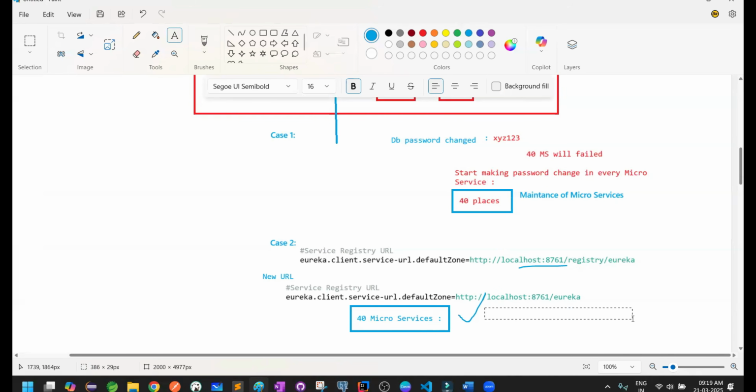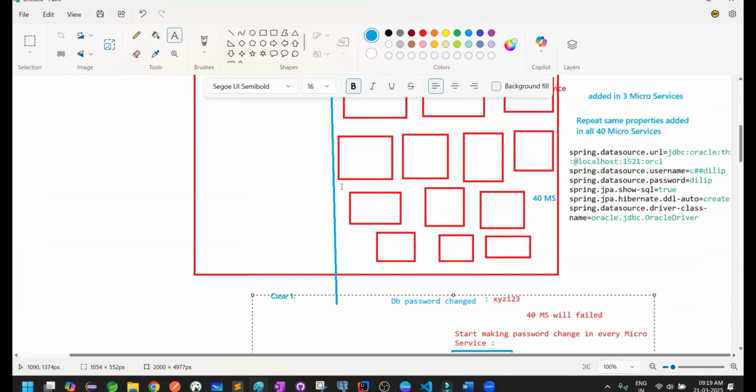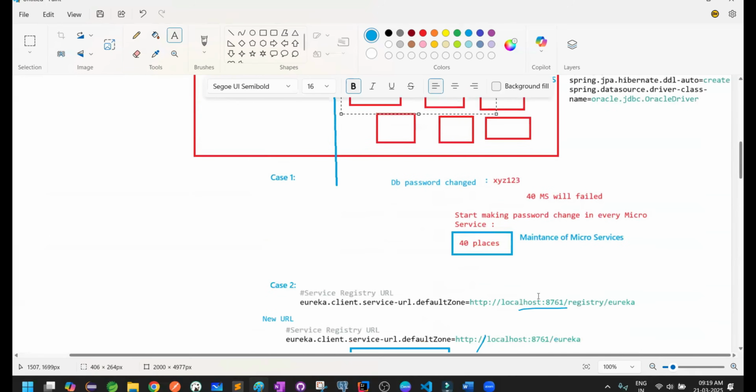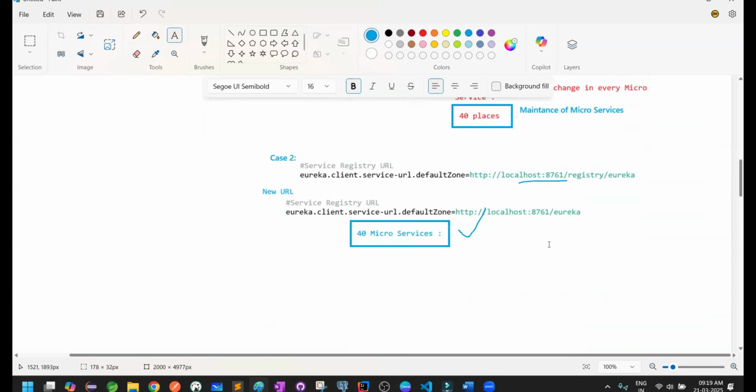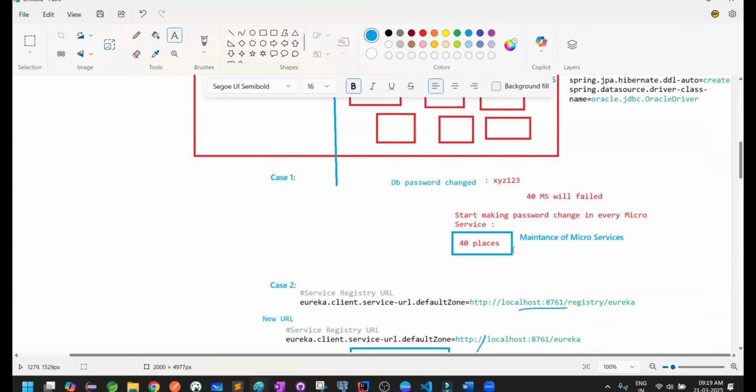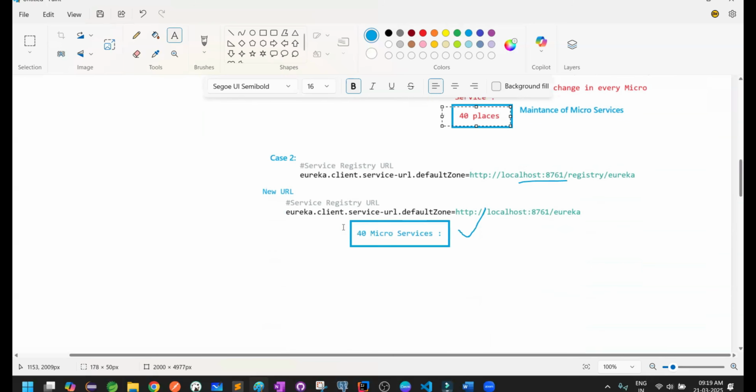So in this case also, maintenance of your microservices is becoming difficult, especially when the configuration data got changed. These are the challenges we face across microservices applications, because sometimes we may miss one of the microservices, or in a couple of places we forgot to change the DB password. Then you will see application failures. Even if you changed everywhere, you spend a lot of time changing in 40 places, here also 40 places. Okay, this is one more use case.